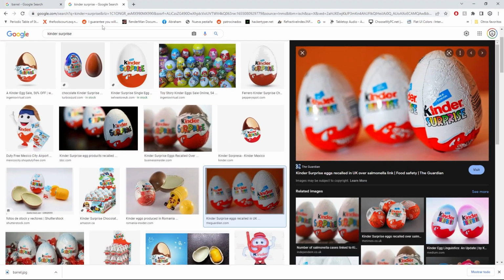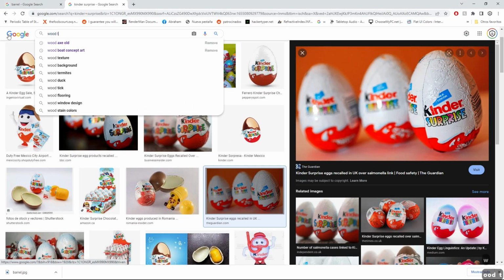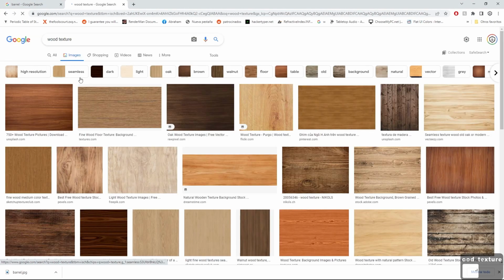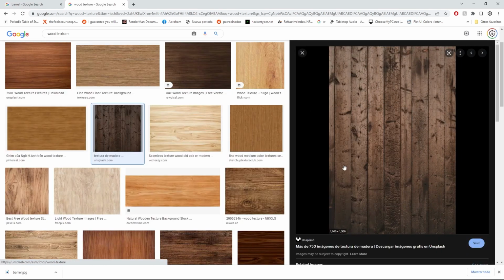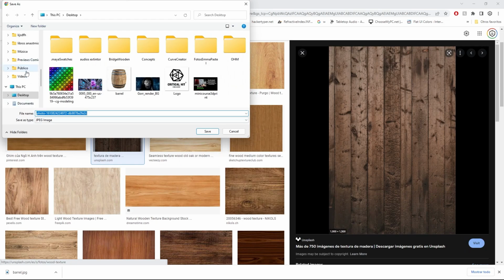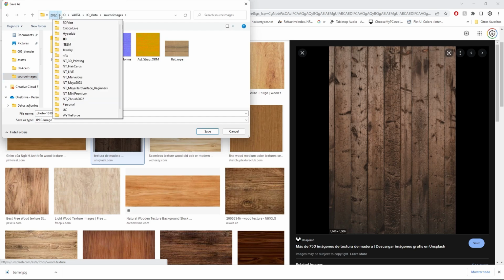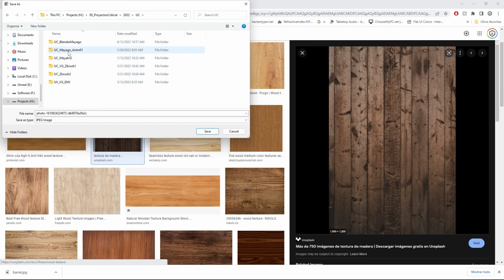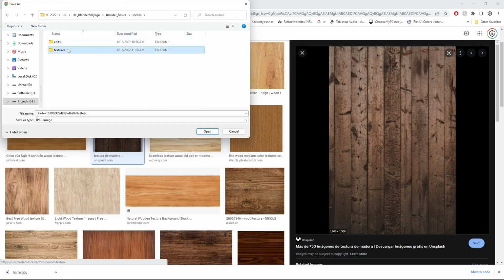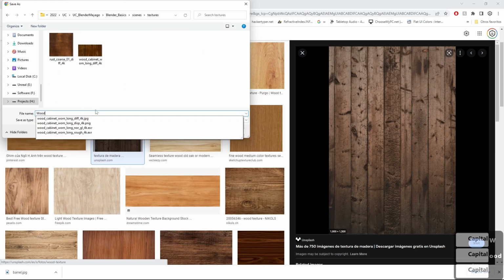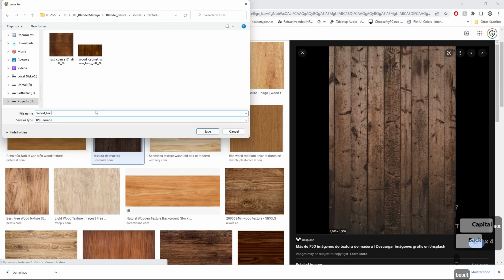So let's very quickly go into the internet and look for a wood texture. Okay. So if we were to grab any of these textures, like this one right here, I can just download and save this one. You're usually gonna save it on the folder that we created. I have this one right here, Blender Basics and Scenes, textures. So I'm gonna save this as a wood texture.